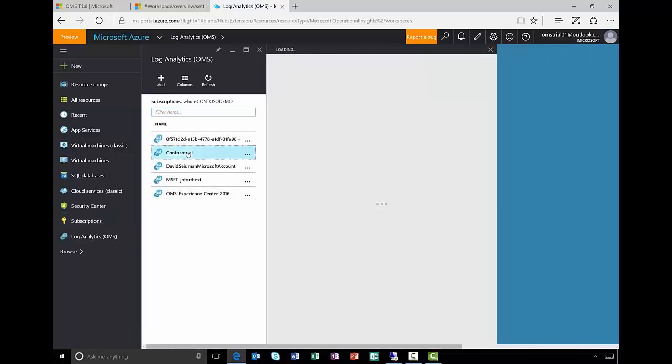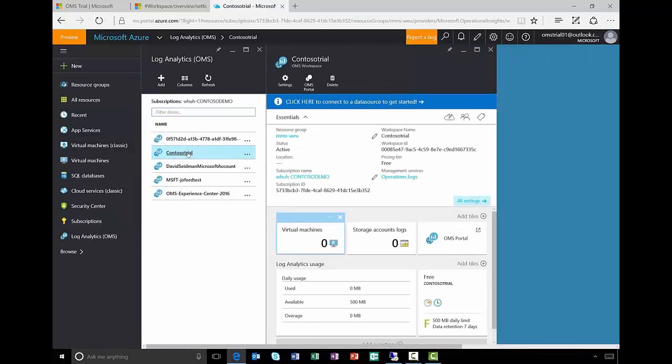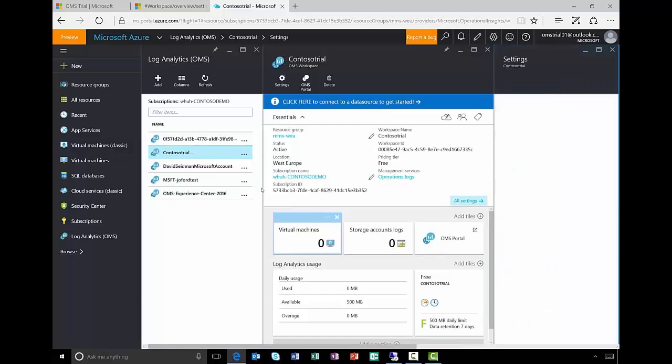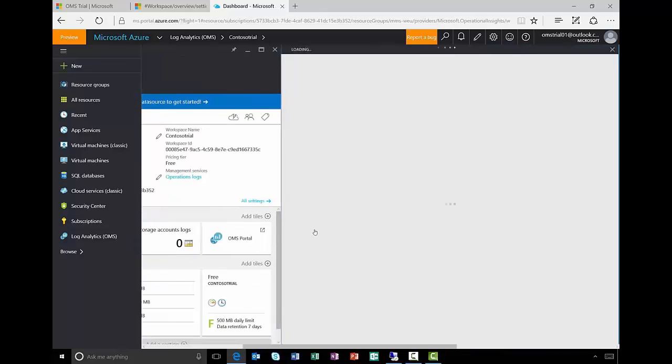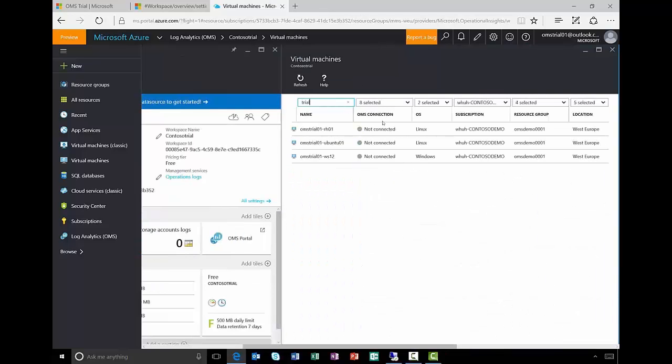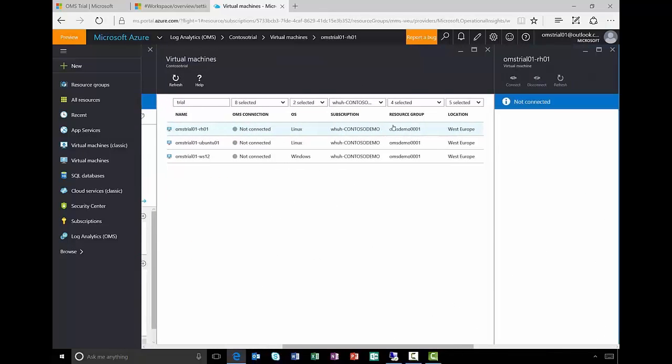Let's open the Log Analytics blade that we have just created. Once you hit the virtual machine tile, you'll see all the instances running in Azure. We'll link to Operations Management Suite for trial machines. We'll enable Linux and Windows with the same experience.